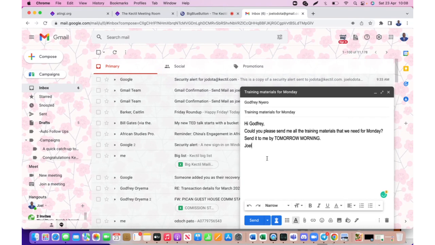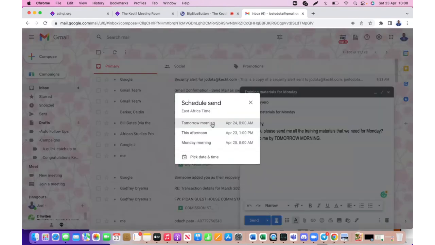Okay, so I want this email to go out to Godfrey tomorrow at 8 o'clock. So instead of clicking send, I'll come to this little dot. Everyone has this little dot in their Gmail. Click on it, then you go to schedule, send. So I want to send it tomorrow, 24th, 8 a.m.